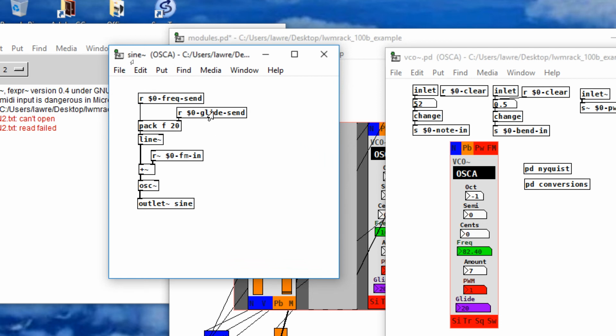And this is where that happens. It's a glide time that puts in the milliseconds amount along with your frequency that gets sent to line tilde here, so that when it eventually gets to the oscillator down here, its frequency values are being sent in a line segment. And so it's sending it in a line segment, going from one note to another, to another, to another, over the glide time you set.